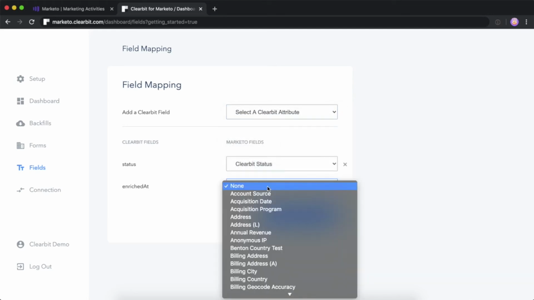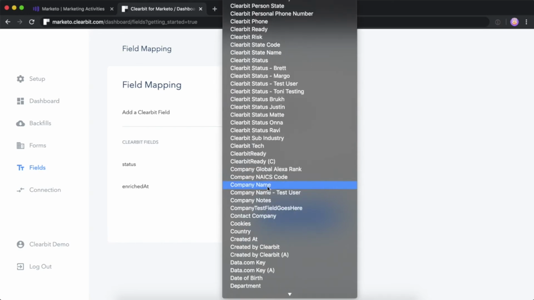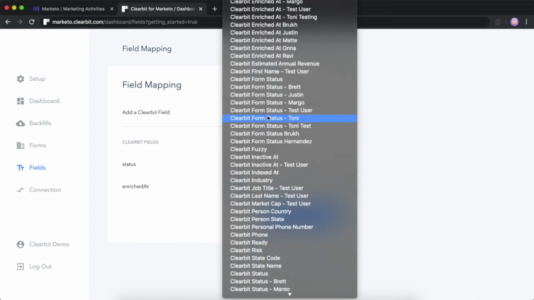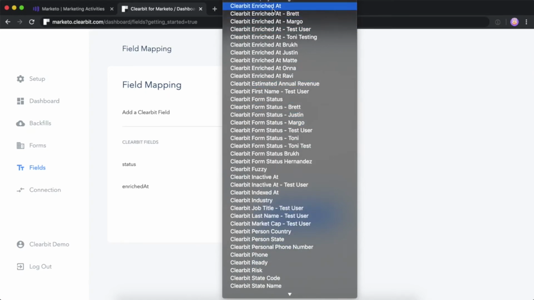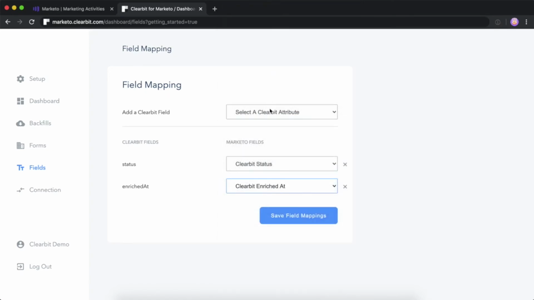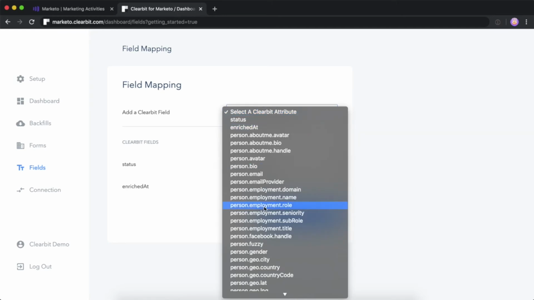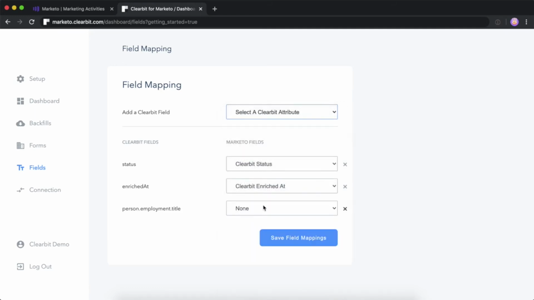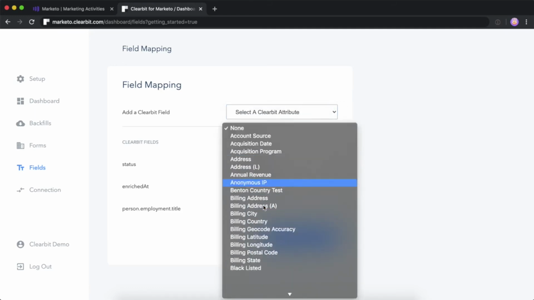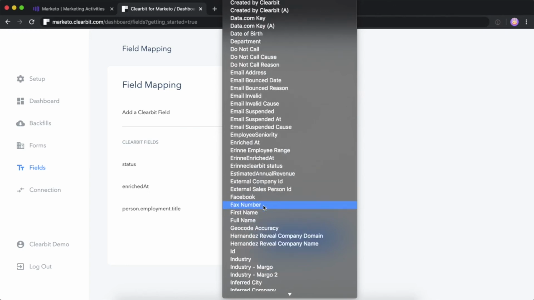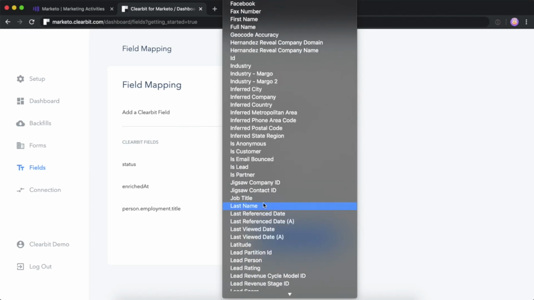To add a new field mapping, we'll first choose the Clearbit field we want to receive data from using the top dropdown. This dropdown provides data for both the person and the company associated with that email domain. Person data in this dropdown is prefixed with person, whereas company data is prefixed with company. Let's work through the example of adding a person's job title and the company's employee size as part of enrichment.